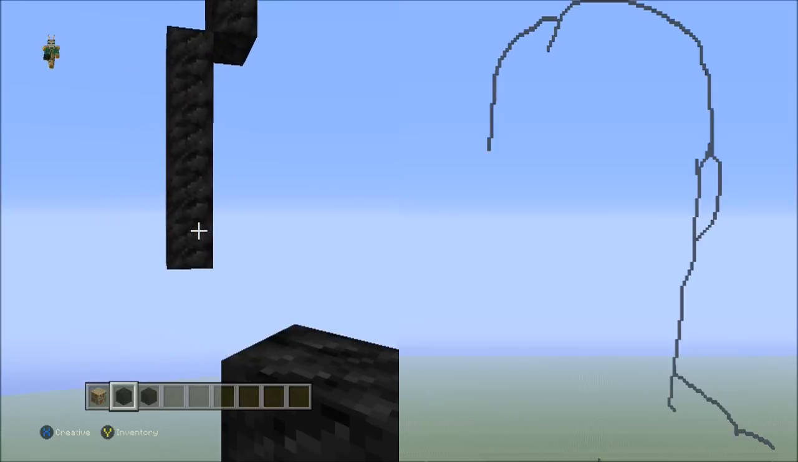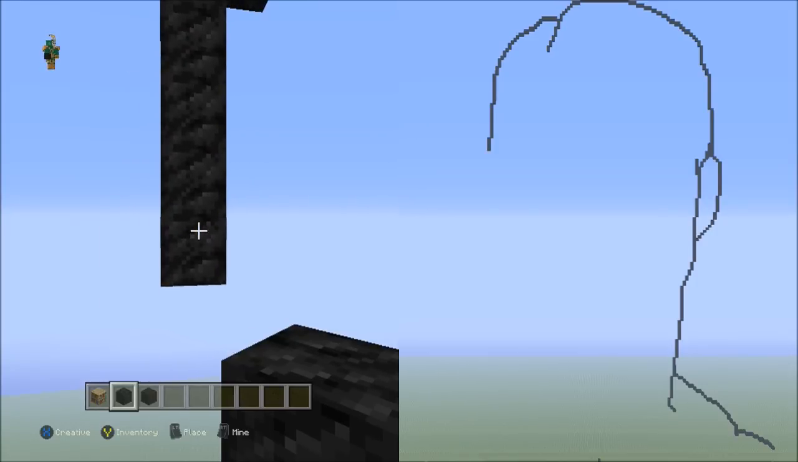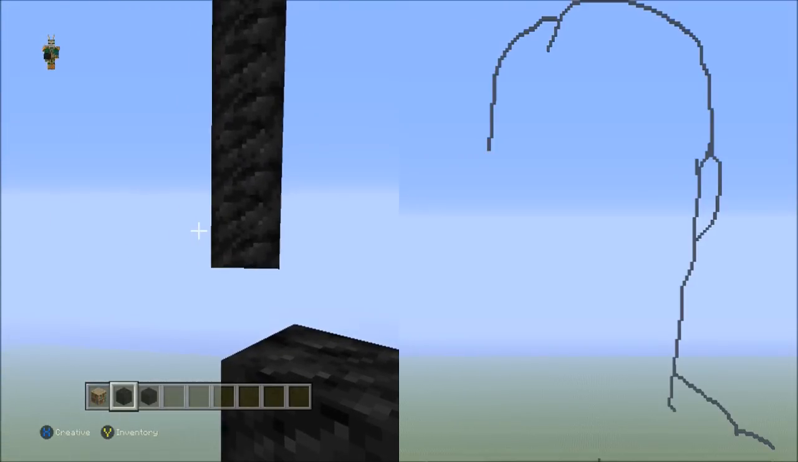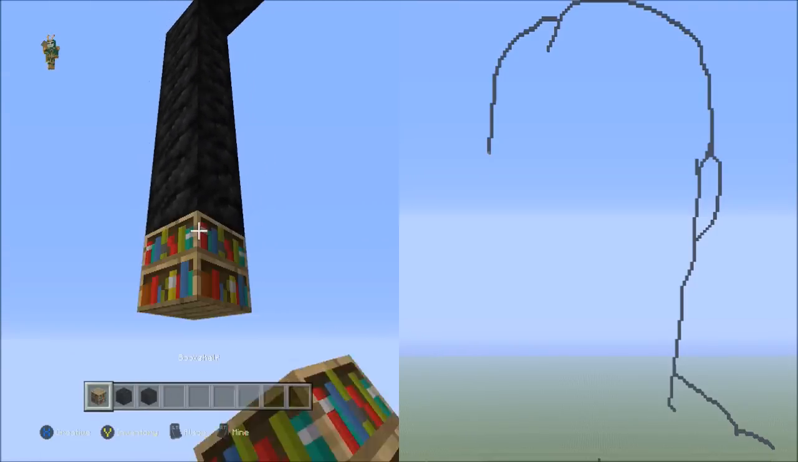Let's fly back down. And now we're going to be placing 1 block going down to the right. We're switching sides just for now. Going down to the right, 1 block. So that's 1.